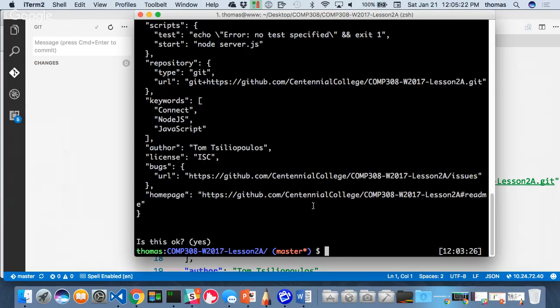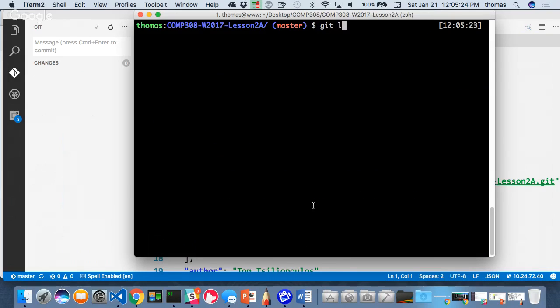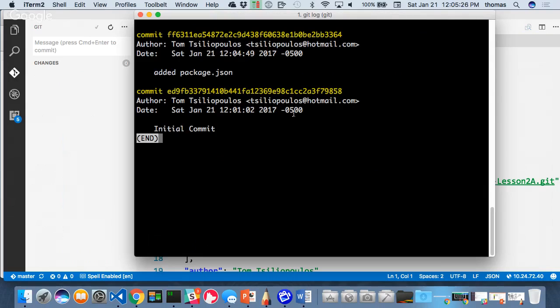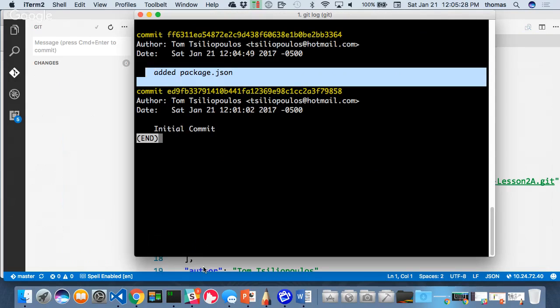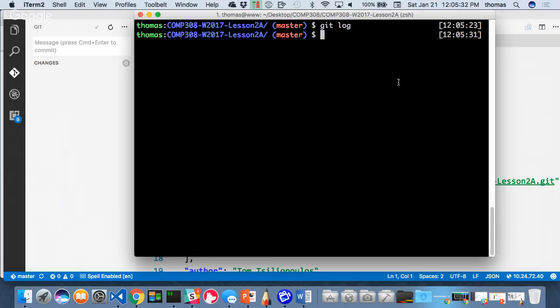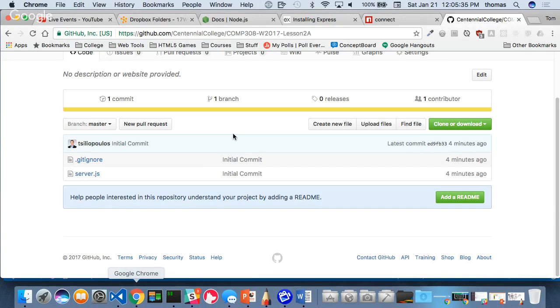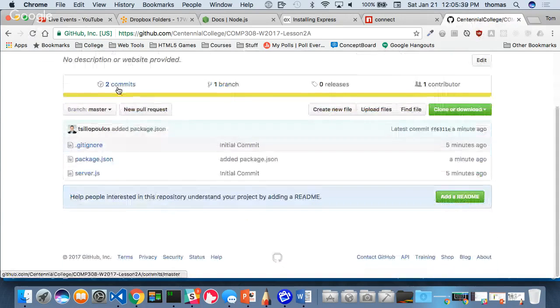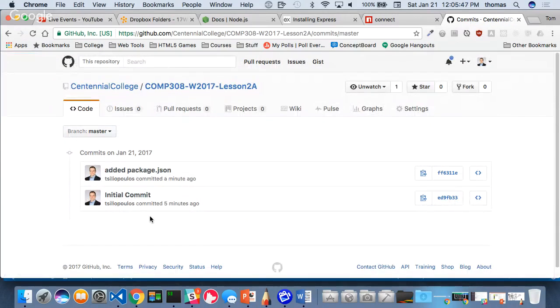If I want to check it out, if I go clear, and if I go git log, I should see two commits now, right? There's my added package.json commit and my initial commit. And I have pushed everything to the master branch. So if I look at my GitHub, this is only one, but if I refresh, I should have two. Notice that my package.json now is up online, and it's assigned to a different commit message. There's my two commits, right?